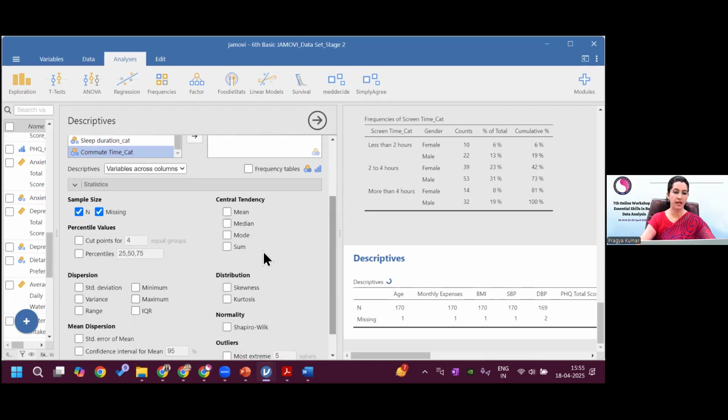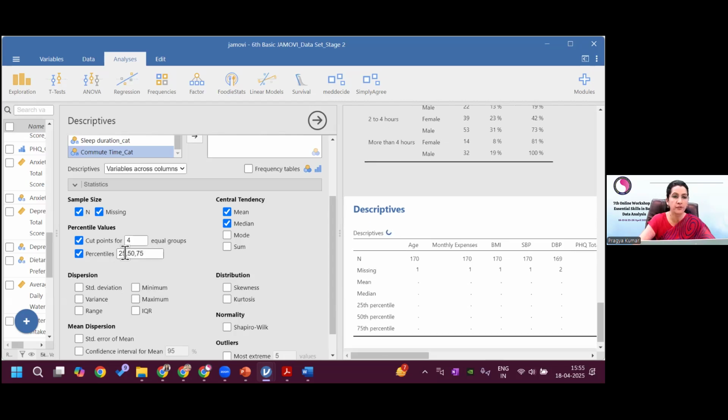And then I will see what all I will see. I'll see mean. Right now I'm seeing everything. Median. You can check the percentile, the cutoff points for 4 equal groups. You can click on the 25th, 50th and 75th percentile. You can click on the standard deviation, the variance, the range, IQR. You can see the distribution, skewness and kurtosis. You can see these Shapiro-Wilk.